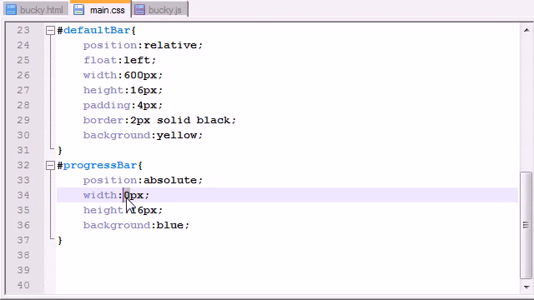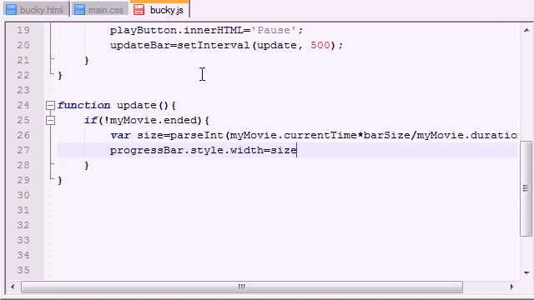However, we just can't say width equals 250. We need to say width equals 250 pixels, width equals 250 inches, width equals 250 miles. So we need to add px on the end of this.